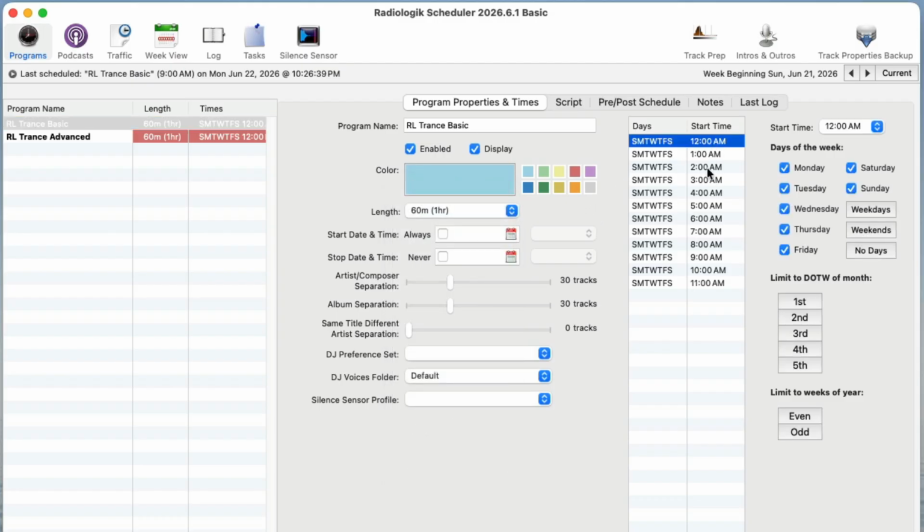But from that, you can set which hours any particular program is set for, which days of the week. You can limit to certain days of the week of a month. And you can do even and odd weeks of the year as well. You can have start times and stop times for the program in case it's seasonal, let's say. You only want it to run in July or December.